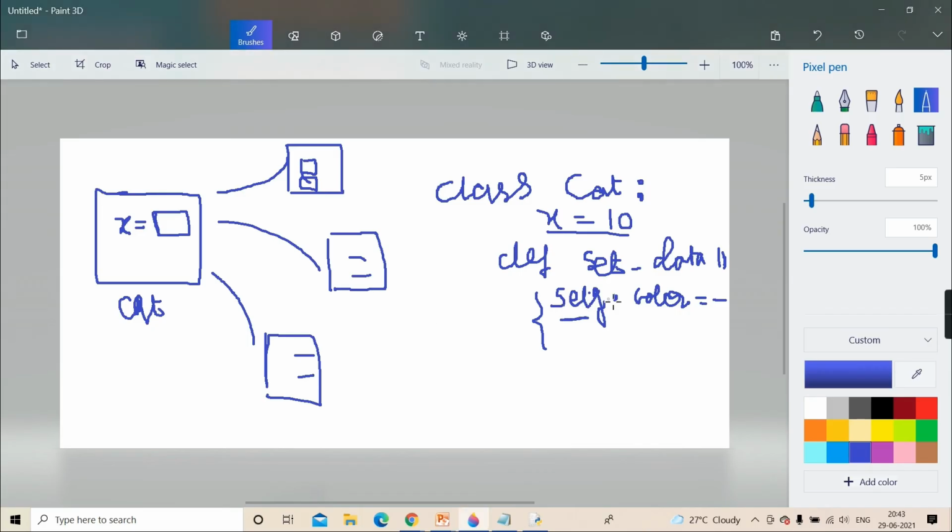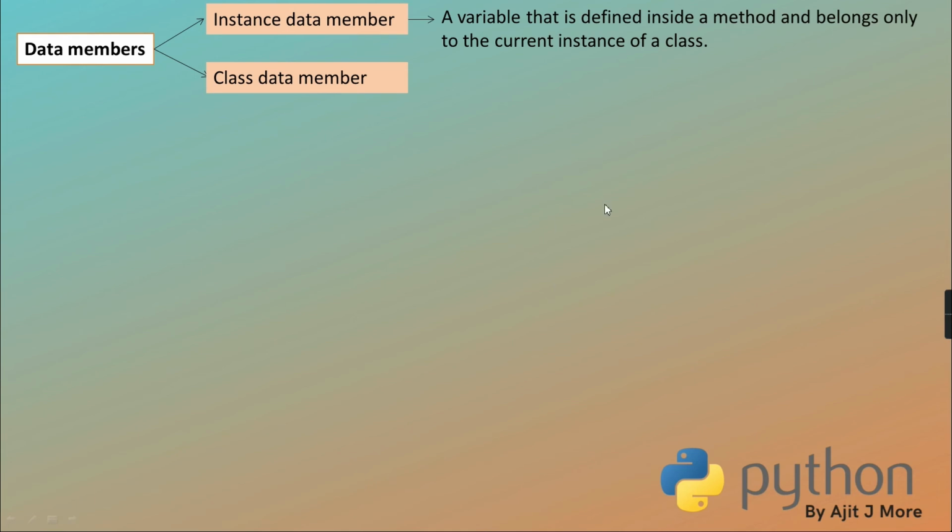If you forget to write that self, see here, you are just writing color equal to something, self you are not writing, so it will become a local variable to that method. Color will become a local variable. It won't be added in that object. Self is actually an object, and in that object this property is added. So when the property is added to an individual object, it is obviously an object data or instance data. So I hope you got it.